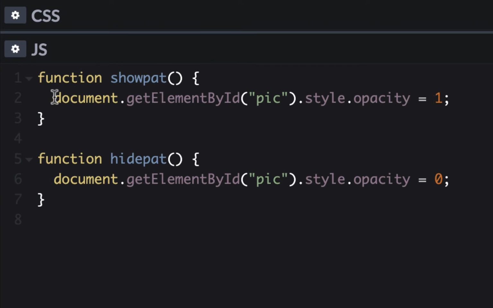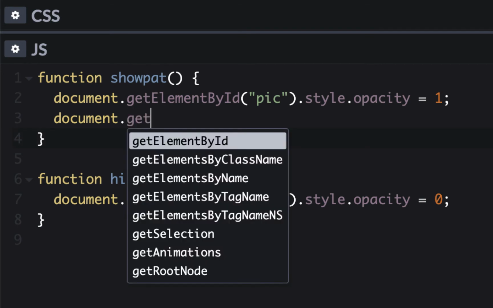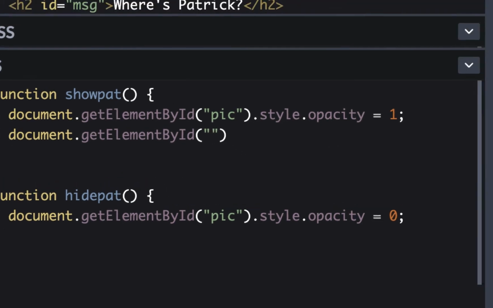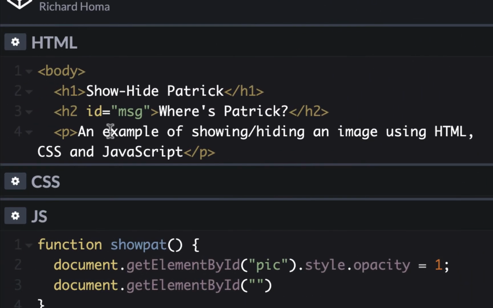What do we want to have change? I'll type document, and then you could click on document, and then I'll type period, and then I'll start typing get, and I'll click on dot getElementById, and then I'll put parentheses, and I'll put quotes right away. And then inside the quote, the ID that I want to change, I don't want to change Patrick with pic. I want to change this line. And this line is where? And this goes back. You remember this? Remember we made an ID up here called MSG? We're going to use MSG. That's what we're going to change. So go right here and put MSG in there.